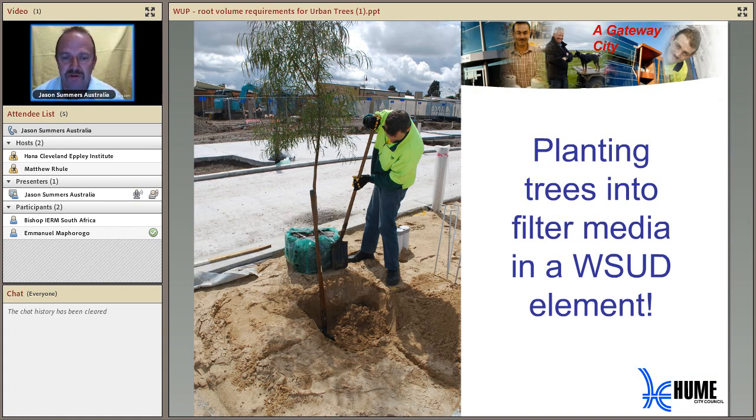Water sensitive urban design is what we call it in Australia. I'm not sure what it's called in other parts of the world, but WSUD is water sensitive urban design, and it's basically used for treatment of water to take out nutrients, including waters in the creeks and the rivers and the bays. So yeah, let's go have a look at it.